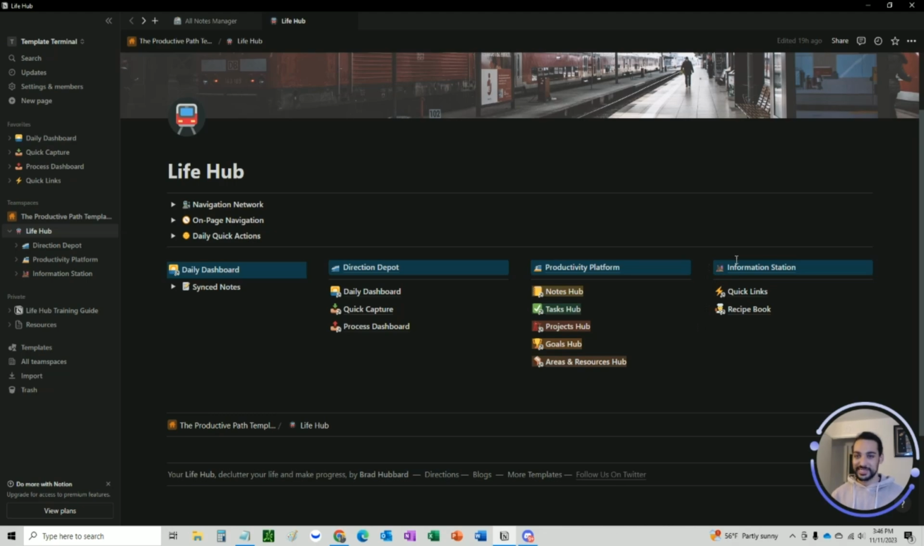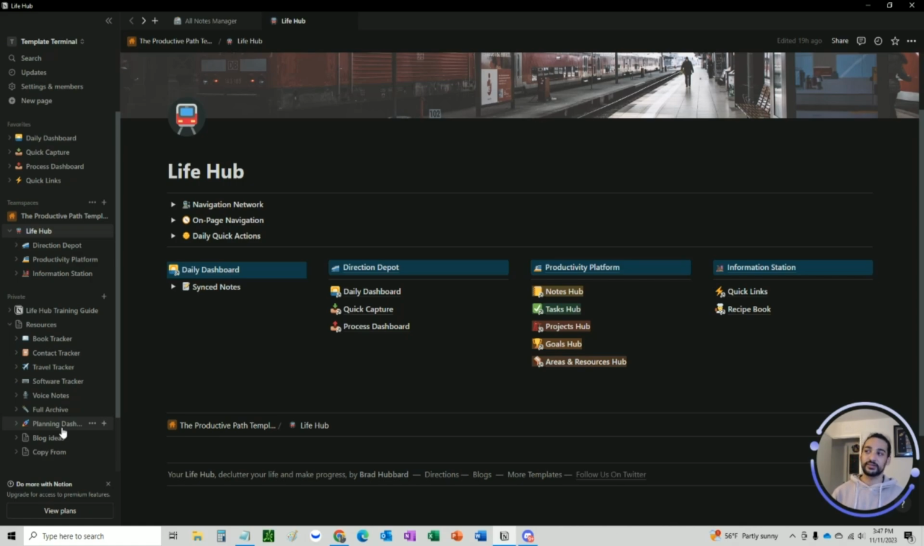In the productivity platform, we'll go through that in a second. I wanted to touch on the information station, because this actually allows you to connect any of your other assets that you have, or templates, whatever you want to call it, into the rest of the hub. You can use this hub as a main dashboard for your entire life. Say you have a social media platform that you're trying to work on. Well, if you look onto the left, I have resources. I'm working on a book tracker, a contact tracker, a travel tracker, a software tracker, and a planning dashboard. So the ability that I've built into this is to plug in any other resource that you have. If you have a different second brain that you have for work, you can still use that with these tasks and notes and have a centralized location to organize the rest of your life.